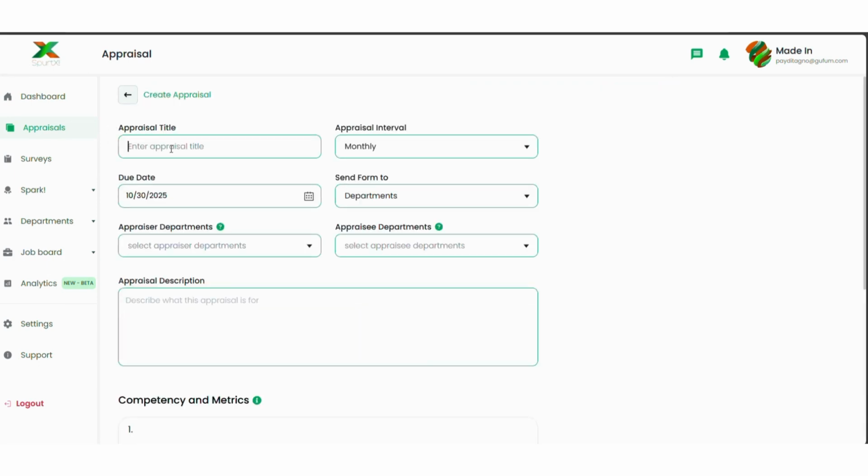Like I said earlier, employees could either appraise themselves, where you give them some parameters to assess their performance during a specific time interval, or you could ask them to appraise their colleagues, give feedback about what they feel about their colleagues' performance or even their manager's performance. For the sake of this video, we're going to create a colleague appraisal.